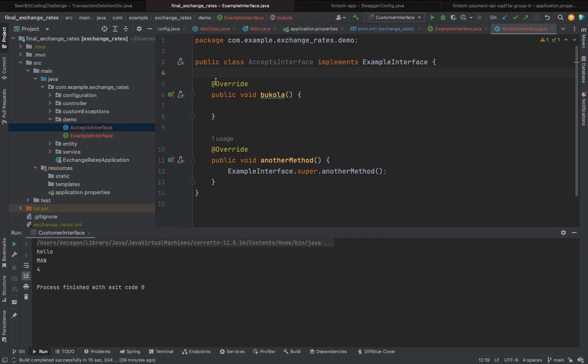Let's say I want to call this method you're seeing here that doesn't have the static keyword to it, or I want to call this method bookcaller that doesn't have the static keyword. Let's try to access it by doing accept interface dot book dot bookcaller. See, it's complaining.